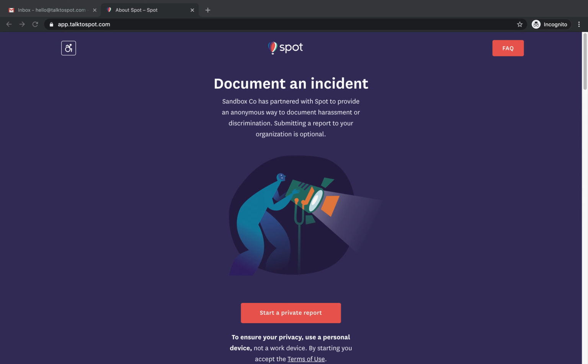Your organization will provide you with a link for accessing Spot, which is available 24/7, anywhere in the world, from mobile devices and computers. You do not need to download an app to access Spot. It simply opens up in your preferred browser.